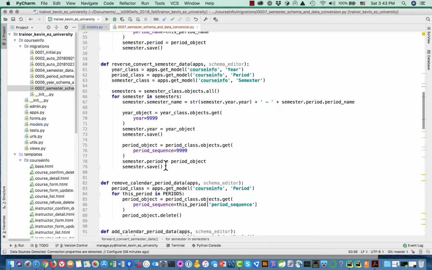No, because we didn't depopulate the semester name when we did the forward convert, so we don't have to repopulate it when we do the reverse convert. Okay, so this should put it back in the same state. Wow. All right, well that makes sense.